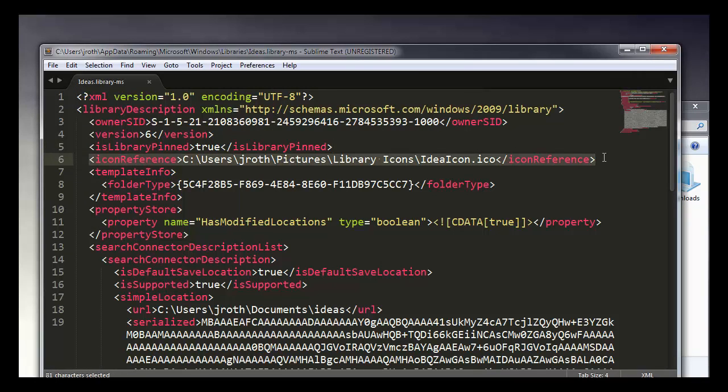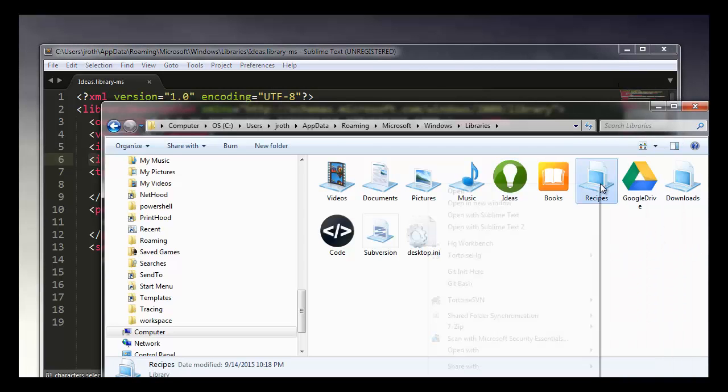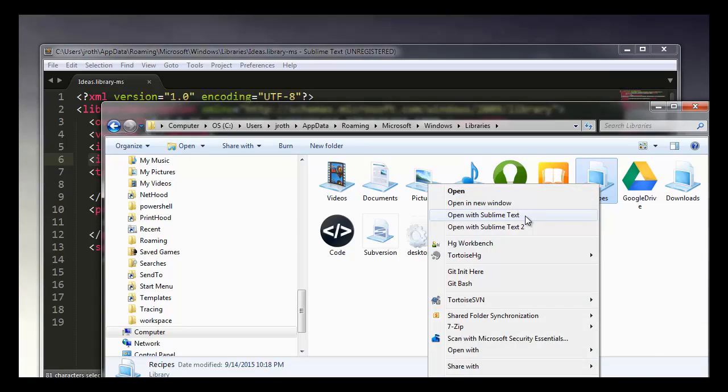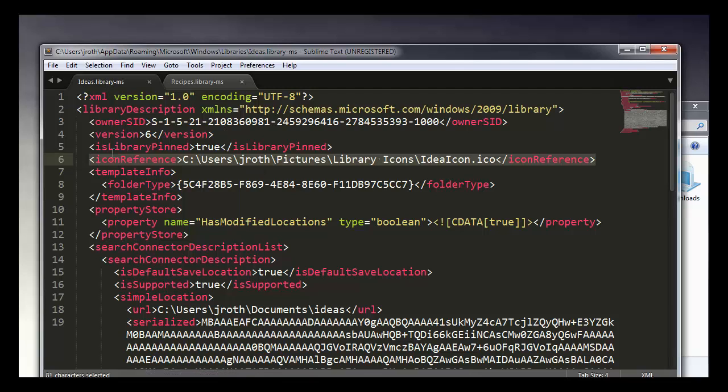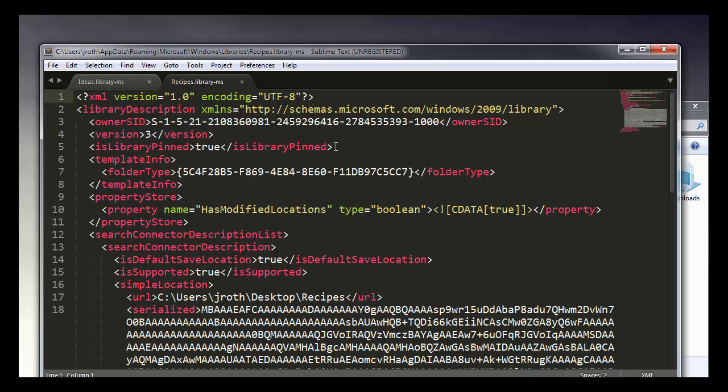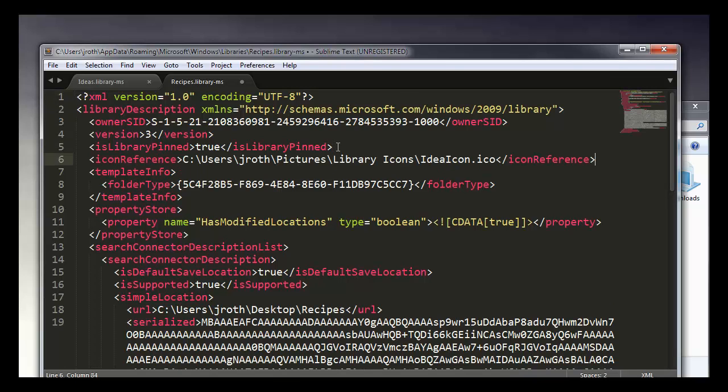And so I'm just going to copy this line. It's the icon reference. And what we'll do is we'll right click on this and open. You can open this up in Notepad as well. Open that up in Notepad. And you'll see, for the ideas one, they usually put it under the is library panel, or is library pinned. So we'll do that.